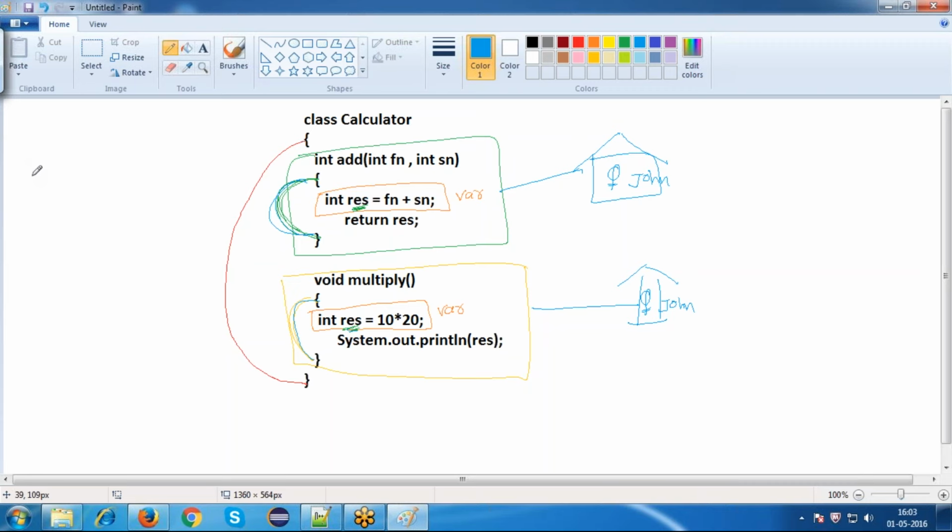Remember this, within the same scope I cannot have two variables with the same name. Not possible. For example, there is a method called add method. Here I cannot have int i equal to 10, int i equal to 20. Not possible, because the scope is the same. Let's say this is void or something. Here i is already there. You cannot declare i once again. This is not possible, but this is perfectly possible. Clear? Okay, so this is how we write methods.